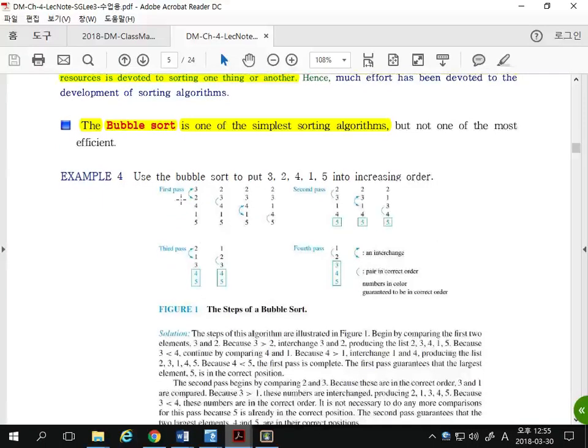The first example is bubble sort. Bubble sort is one of the simplest sorting algorithms, and we will introduce one more sorting algorithm. Each of those has some advantages and also disadvantages. If one had all the advantages and no disadvantages, then we wouldn't have to learn any other algorithms.